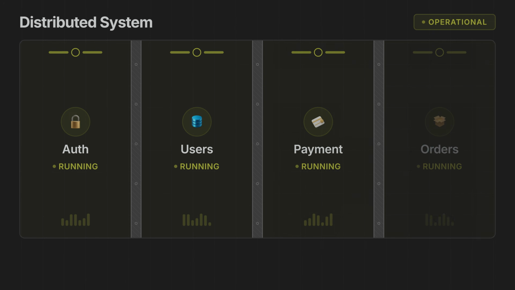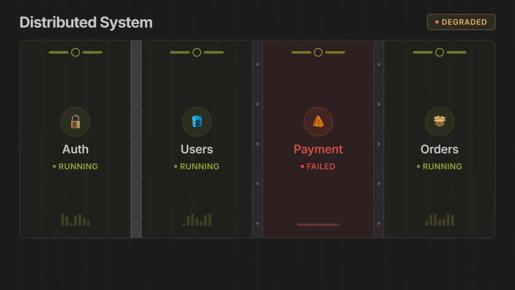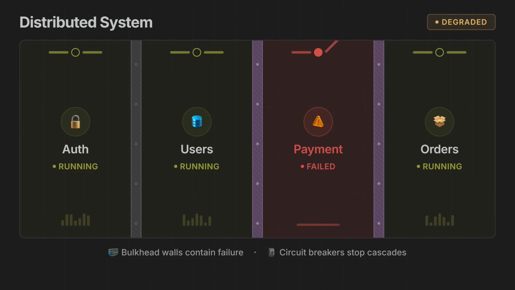Resilience isn't about preventing failure. In distributed systems, failure is guaranteed. It's about building walls so a fire in one room doesn't burn down the house.